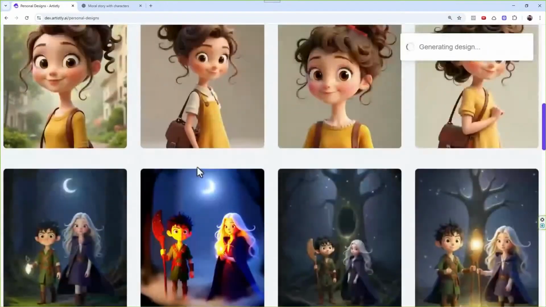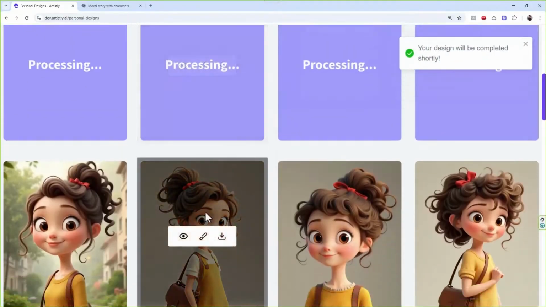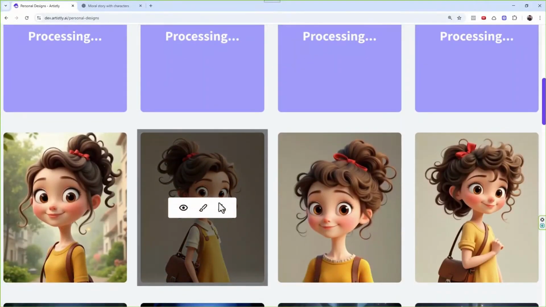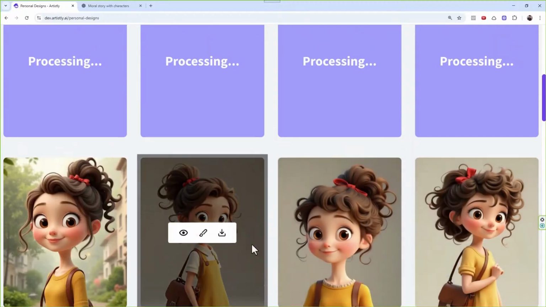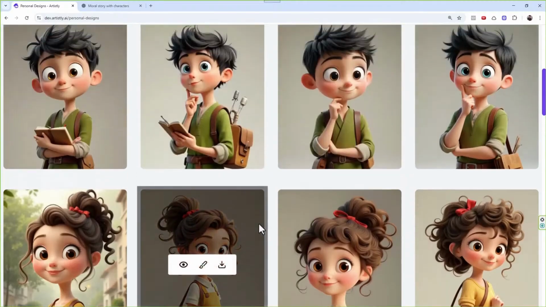So let's see our first character. Okay, so it looks good. So we're gonna go with this one or this one. I would suggest, guys, you have these waist up shots to get good results, honestly, right?